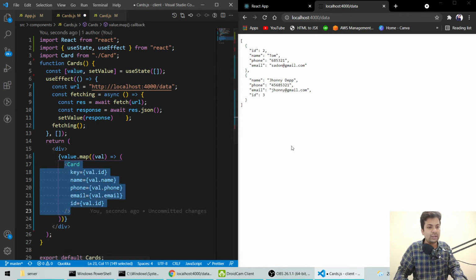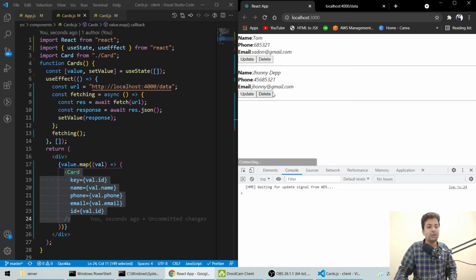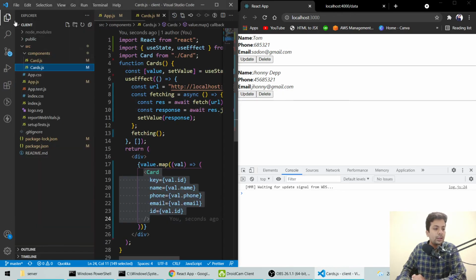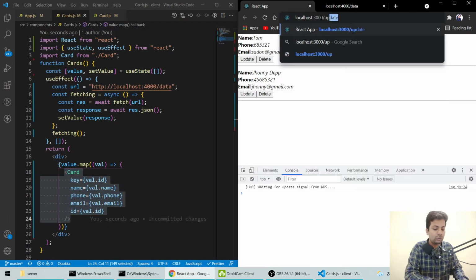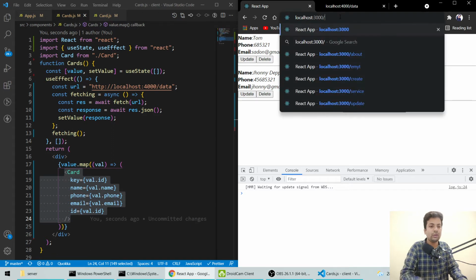Okay, and if I hit save, see, data came back. Let me reload it. See, the data came back. So that's how you can normally fetch data and render it. So everything's fine. Now we want to make an update. For update, we have to use React router. React router is for when we go to this route, there should be an update. But now it's loading the same page.